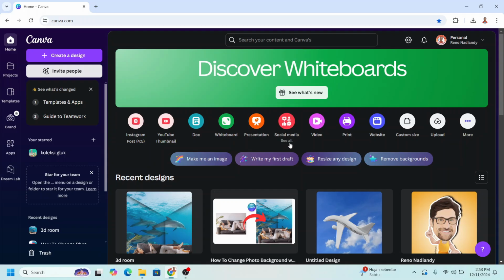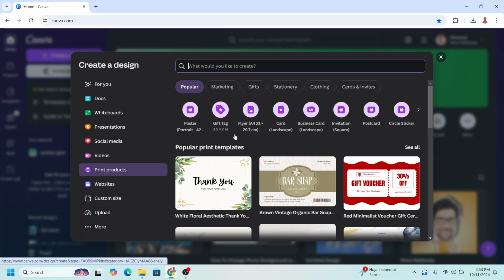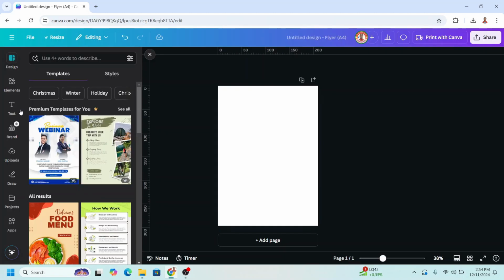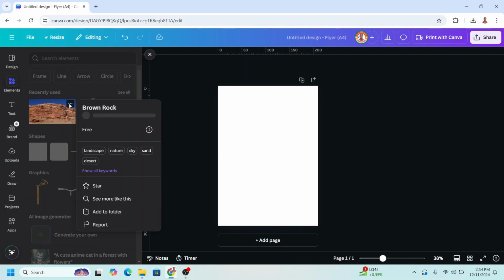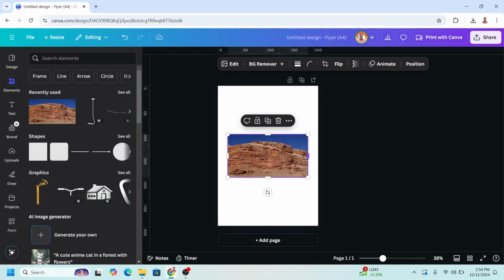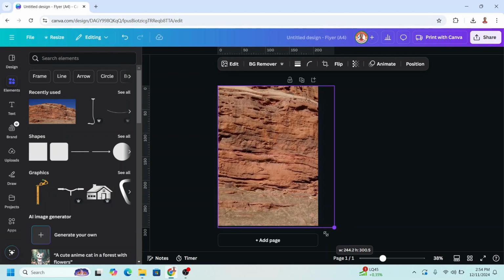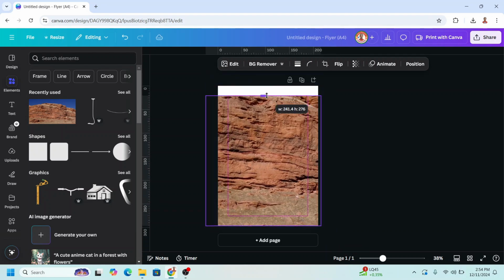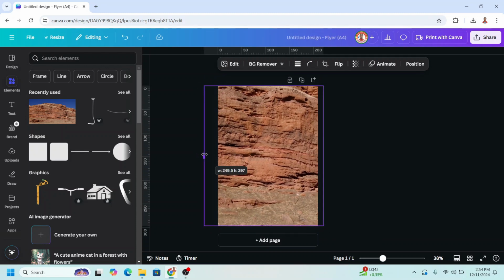Today I will share how to create an adventure poster design in Canva. In Canva, go to print and I will use A4 size here. And then go to element, I will add a rock background like this one. And then I will crop it. So I will just use the brown part. And then crop it to have the same size like the page, like this.